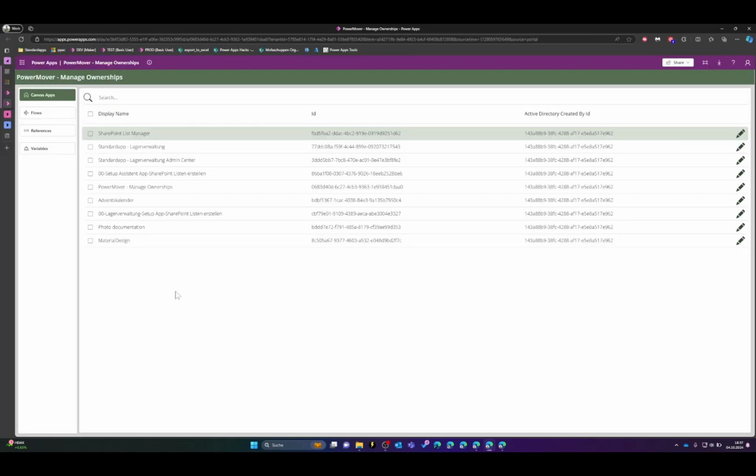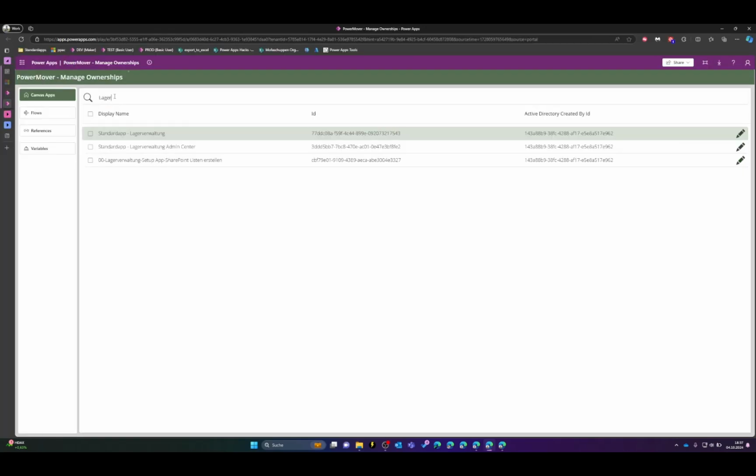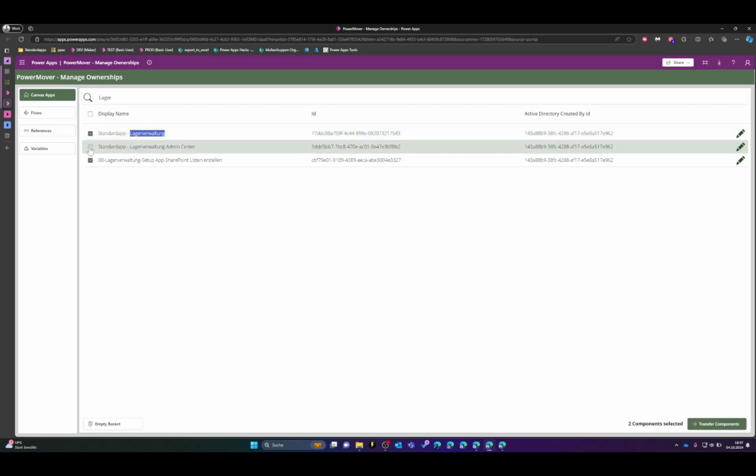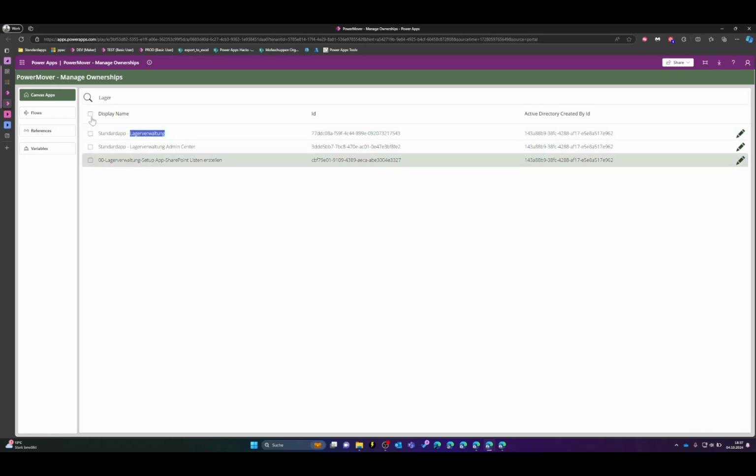So when I'm moving back to my Power Mover, I can search for Lager and see all Canvas apps components which are present in the solution. So we'll select these three. I can do a multi-select using this checkbox, or I can select single items as I prefer.